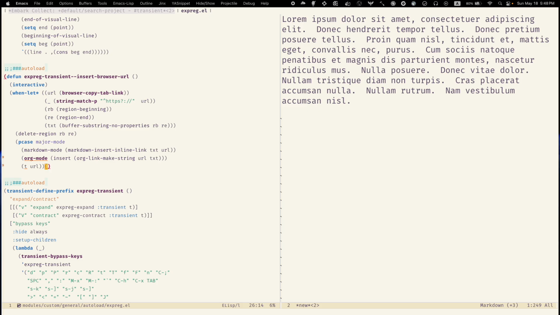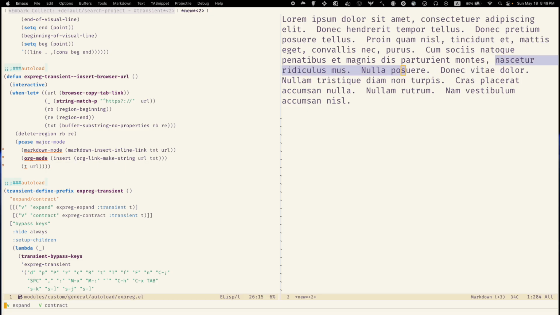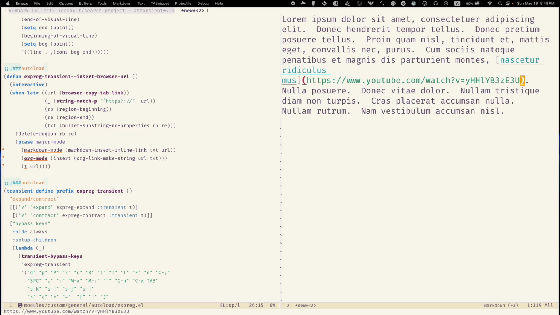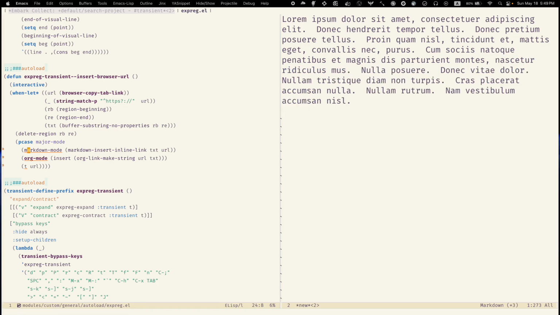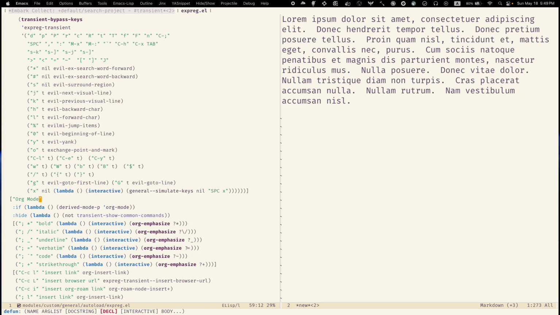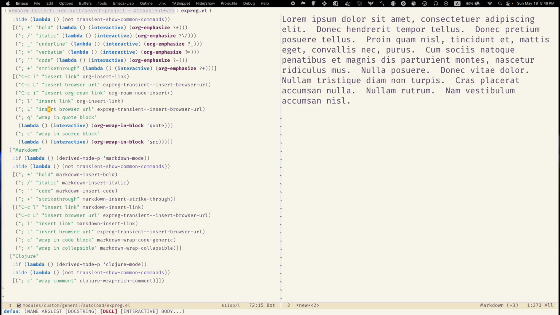Let me move it up. Let's see what happens. Now I'll do this. Control C, capital L. Yep, now it's Markdown. So it's ignoring. Anyway, I'll try to fix it later. It's fine. I don't want to waste my time on fixing this function. You get the idea. So it inserts a browser link.